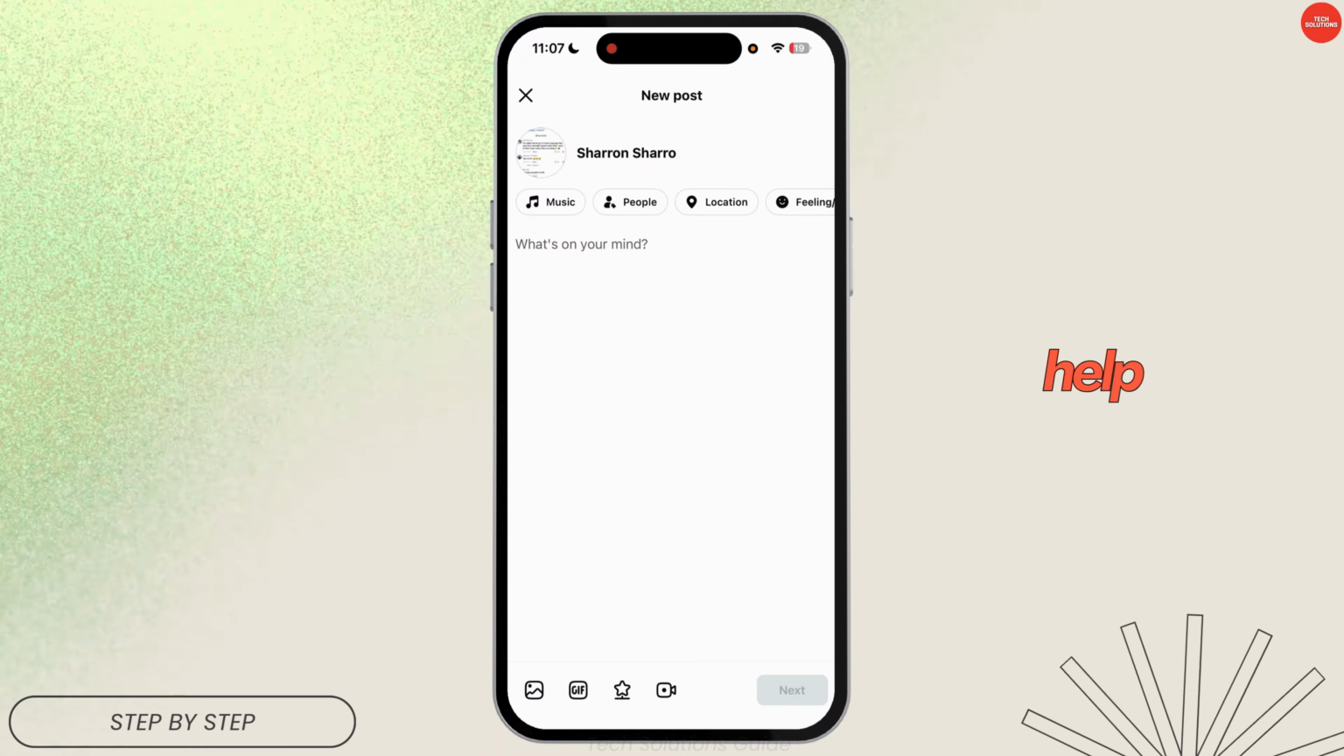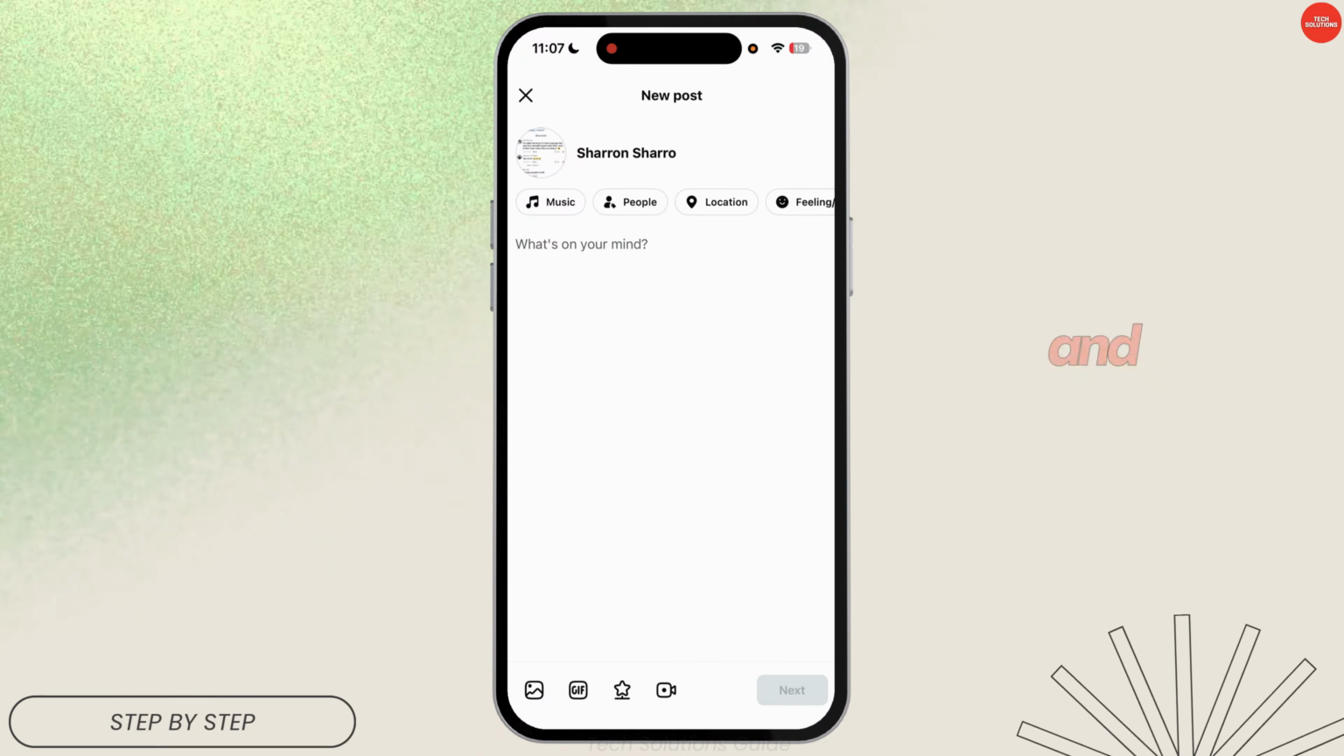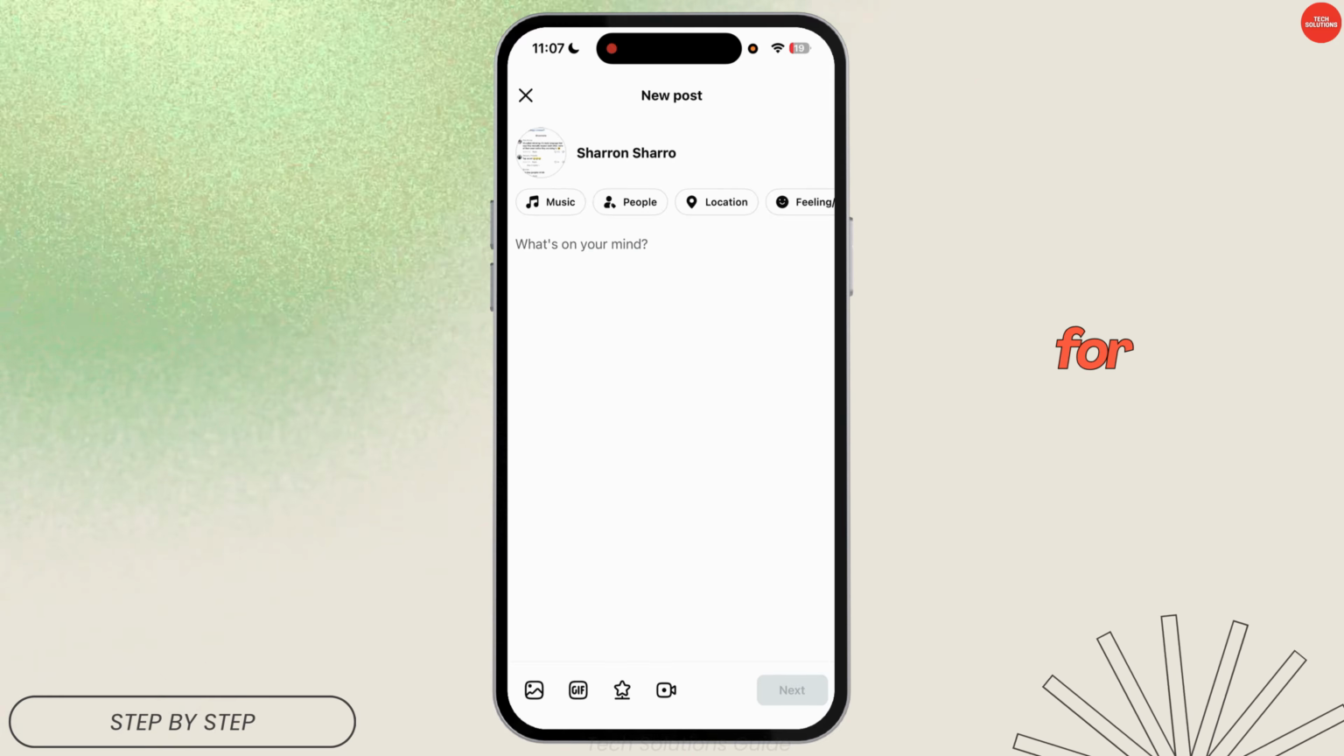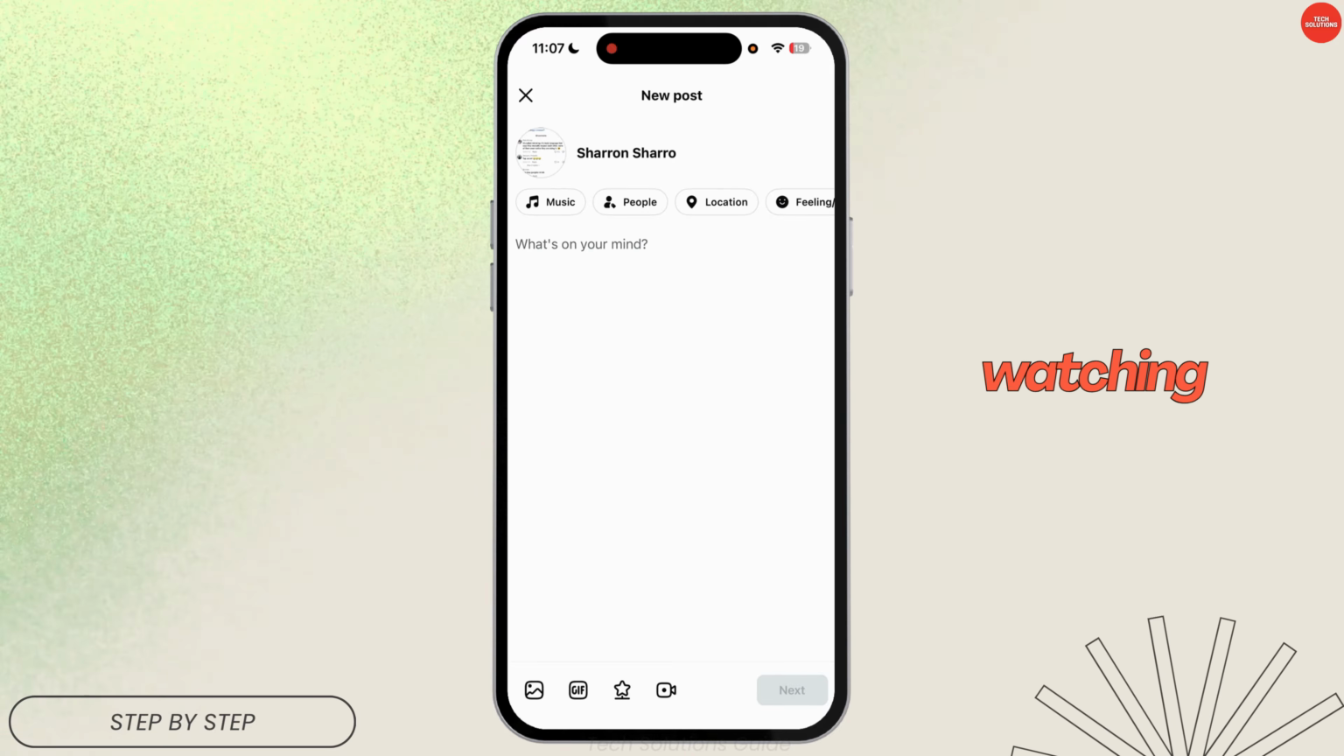And using filters can help enhance light and fun visual effects and make your Facebook live streams more entertaining for the viewers.